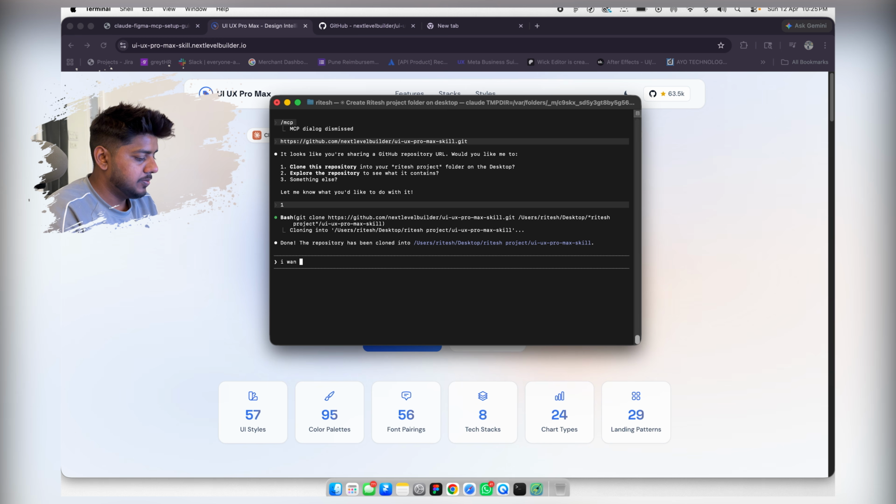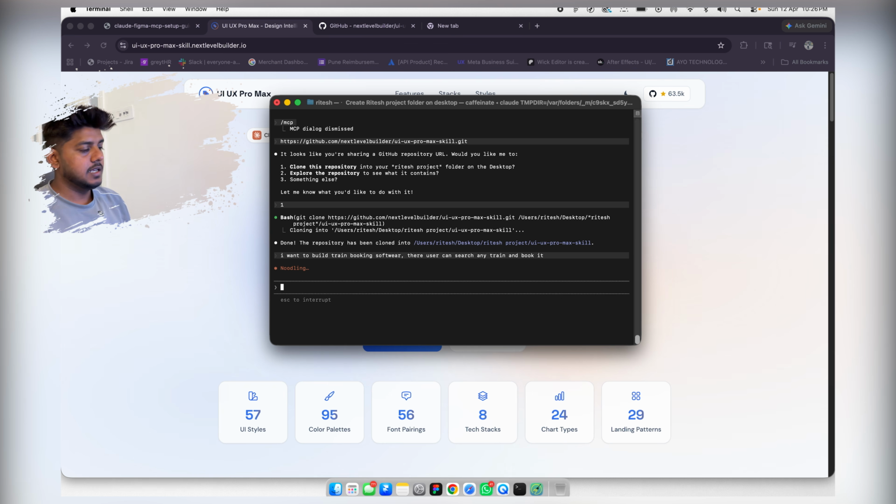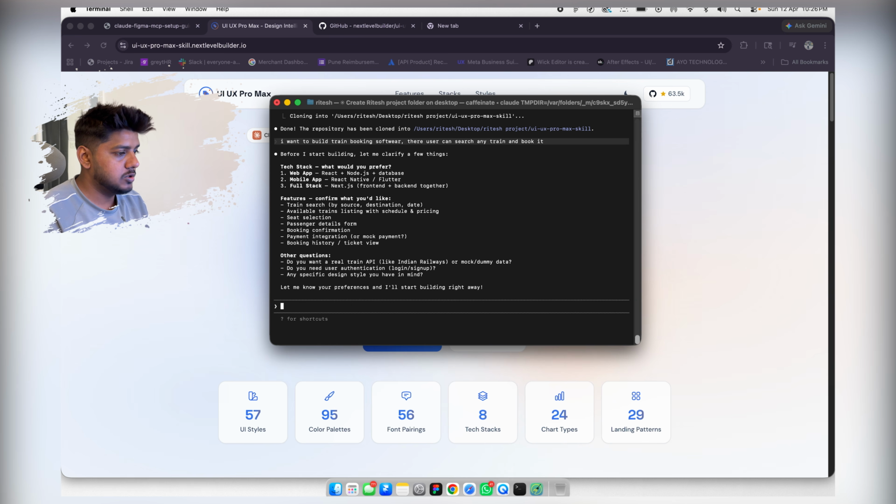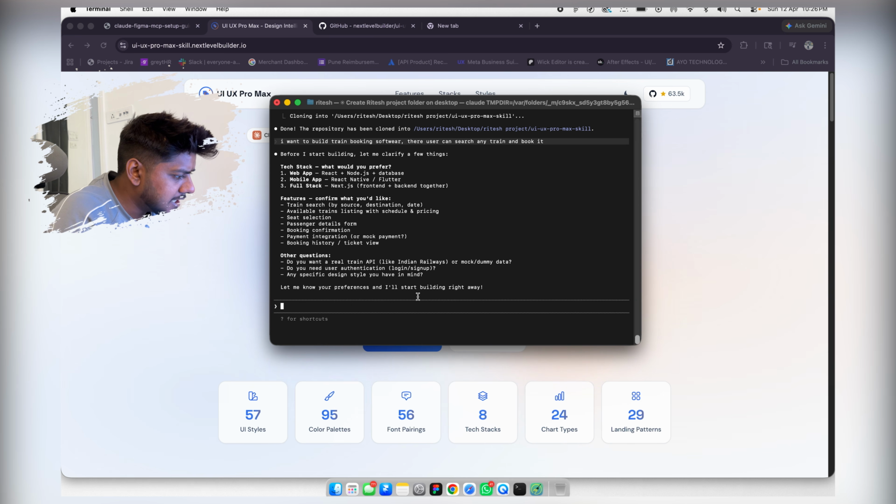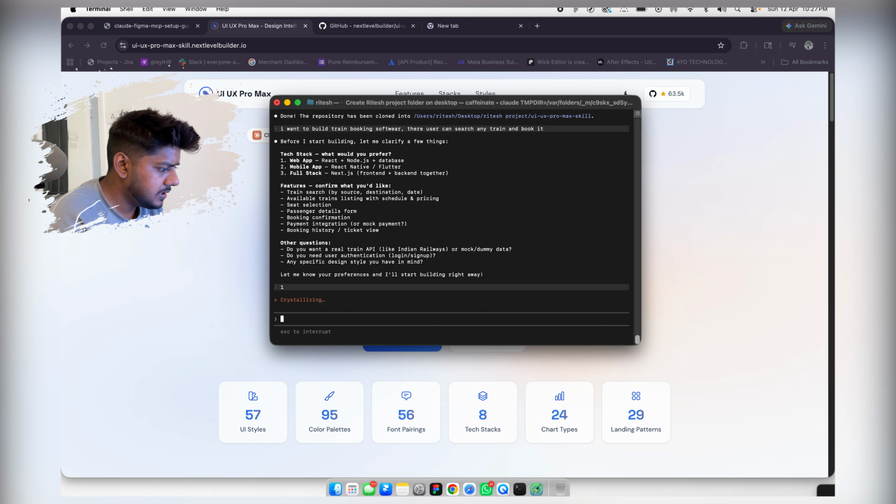I want to build a book it. Let's see. By the way, this will take time to build. This will ask a lot of permissions. That permission we have to give. So basically this is asking me what exactly they want, what kind of things we want, like what tech we want. So let's give web. You can press 1. This will also recognize.